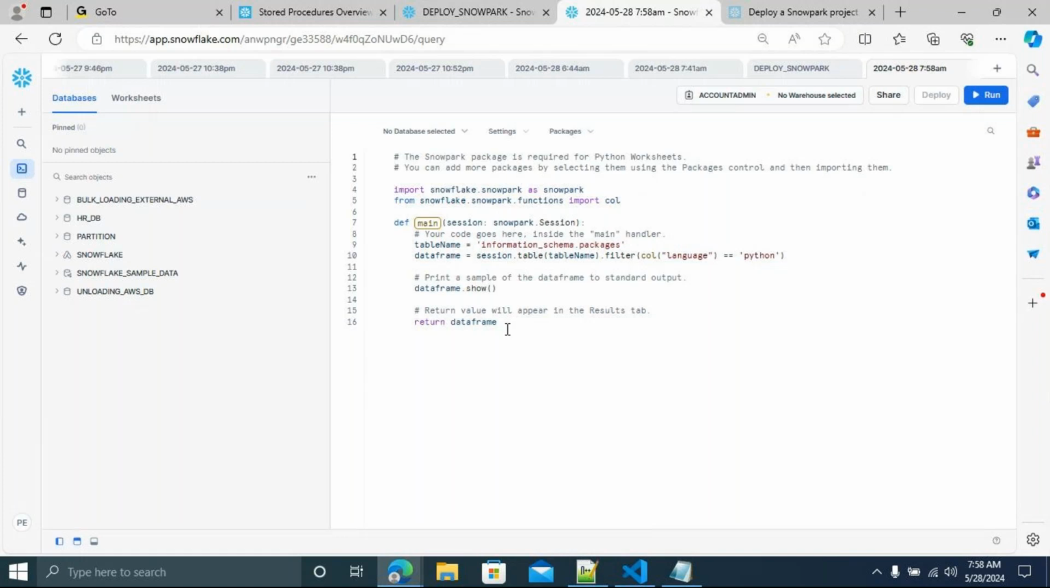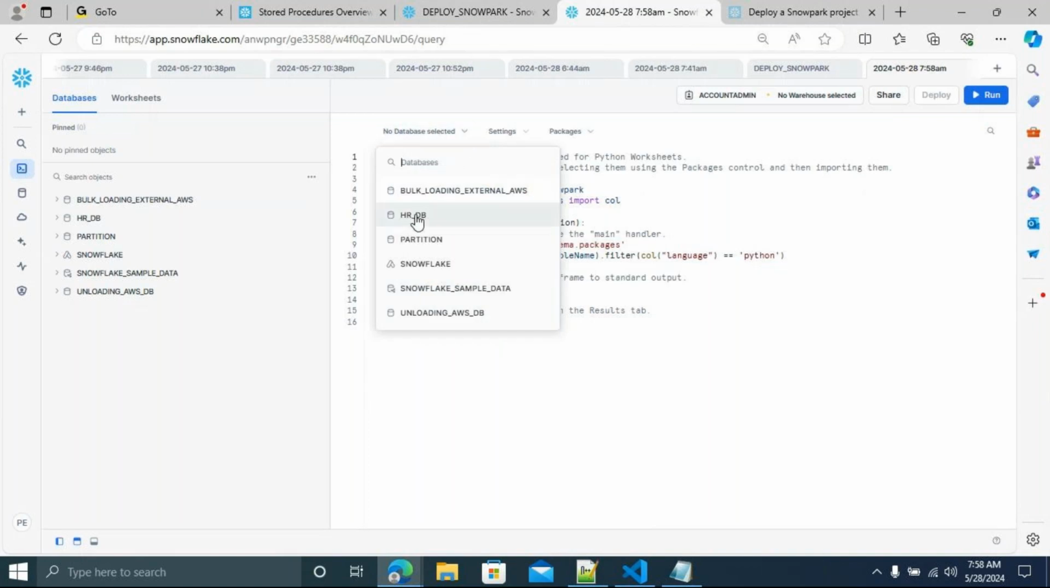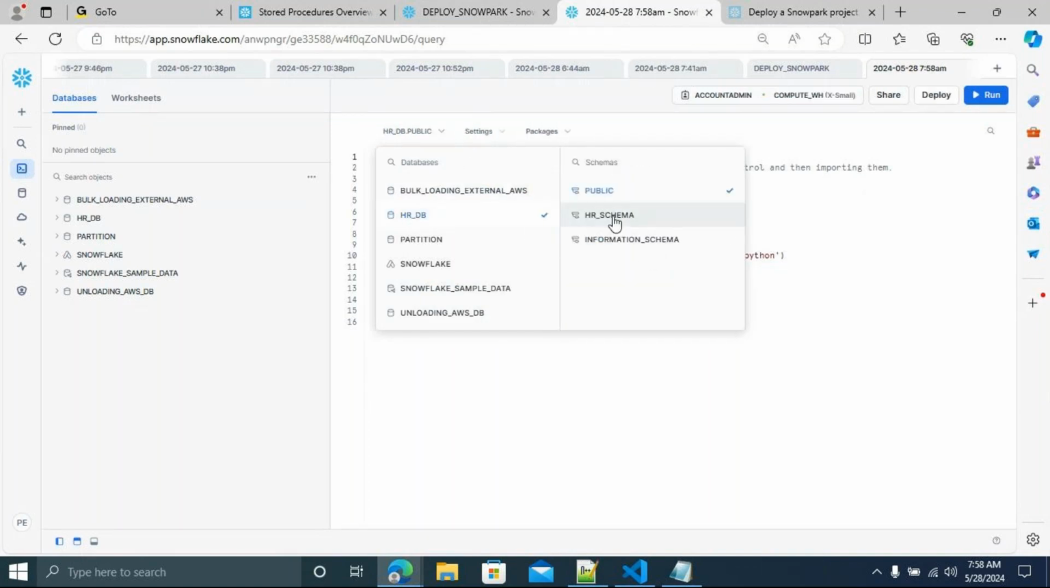Just assume that you have written some data frame codes, and then you have the handler as a main handler. First thing you have to choose a database. HRDB, HR schema, I have chosen.